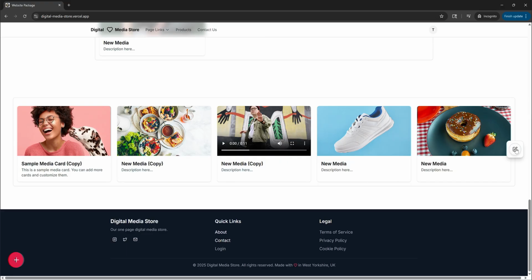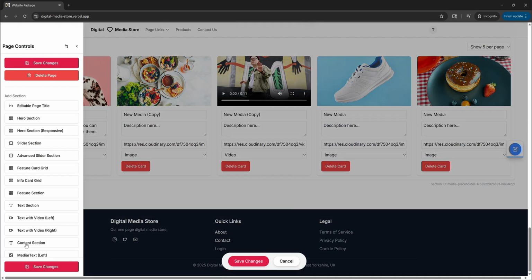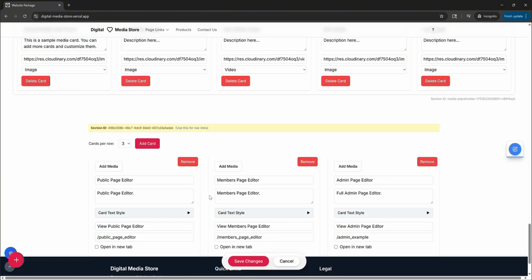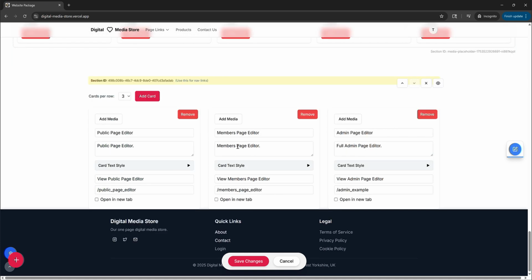Okay, let's add another section. I'll go back into edit mode, open the page control sidebar. Let's have a feature card grid section. And you'll notice these all have section IDs used for nav links where necessary, in exactly the same way this was the section ID relating to this link, should you wish to create a page navbar link. So what are we going to do here? Once again, we can say 2, 3, or 4 in this instance, but we can choose the number of cards per row.